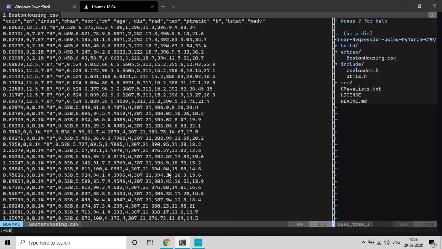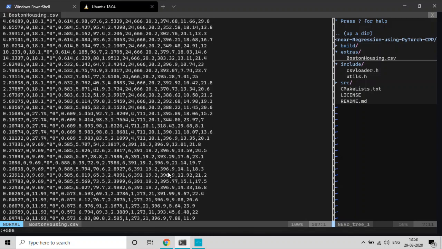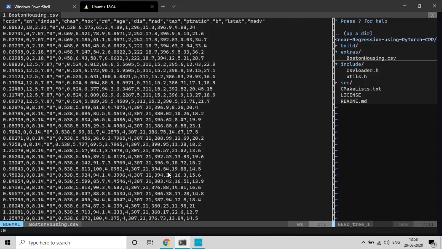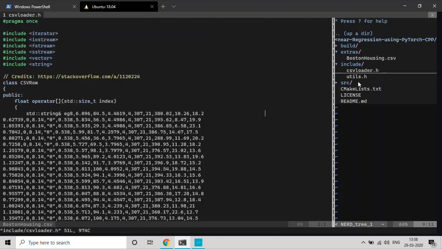In total, if you see, I have 506 samples, okay, and all these are the features, right? And the last column is the label of this data set, okay? So this is the typical format of any CSV file. These are comma separated rows. And let's take a look at the CSVLoader.h file and try to understand how it works.